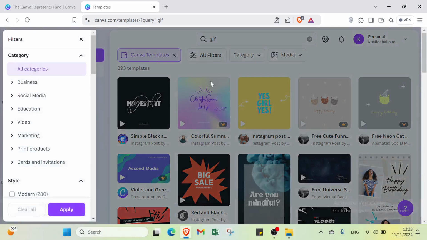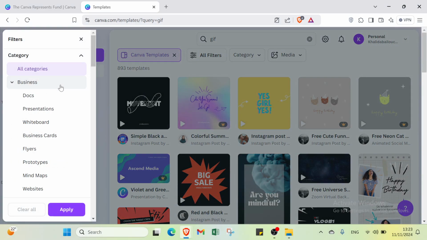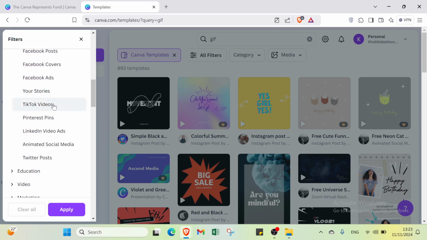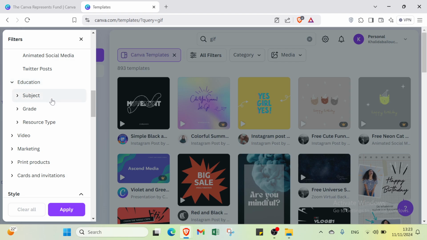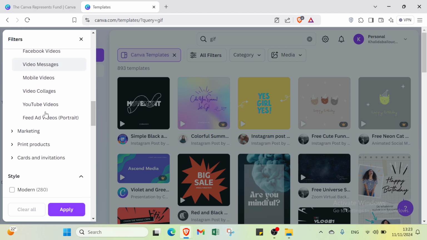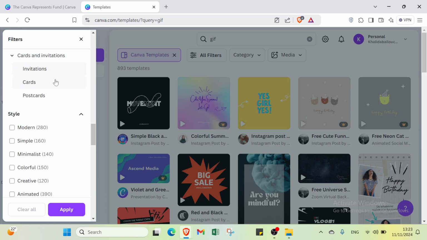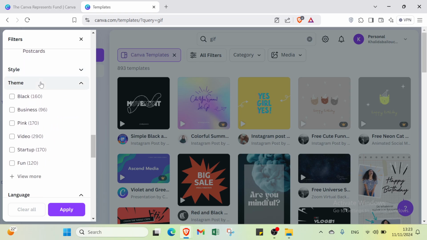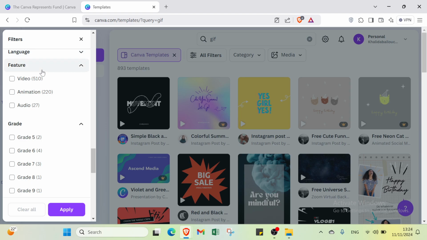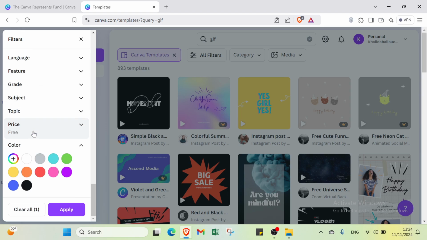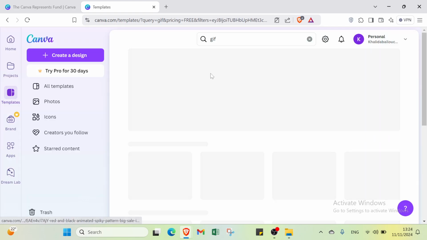We'll right now select the filters. For example, if it's related to business, such as documents, presentations, posts, flyers, prototypes, and other things, or social media as well, such as Instagram, TikTok videos. We have education as well, video, and also we have marketing here, or print products. Then we have cards and invitations as you can see. Then we have the style, the theme, the language, feature, grade, then subject, topic, the price. I will select the free one. Then about the color, I will select the white one. Then I will click on apply.